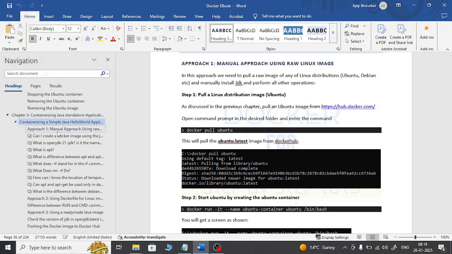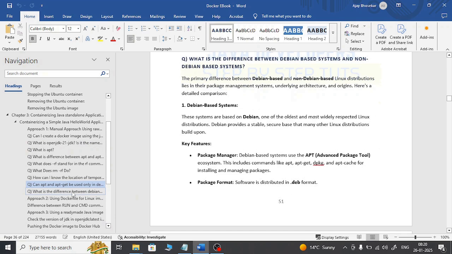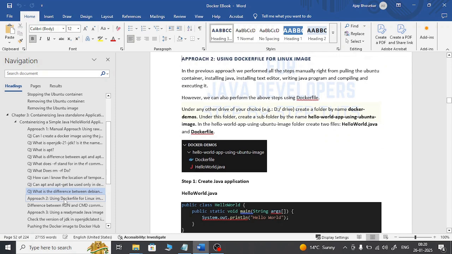Here we will also learn how to install JDK on Ubuntu container and various Linux commands like apt, apt-get, apt-get install and apt-get update. We will also talk about Debian based systems and non-Debian based systems. In approach 2, we will use an Ubuntu image to containerize the Hello World Java application. But here we will create a Dockerfile and use the Ubuntu image inside the Dockerfile.